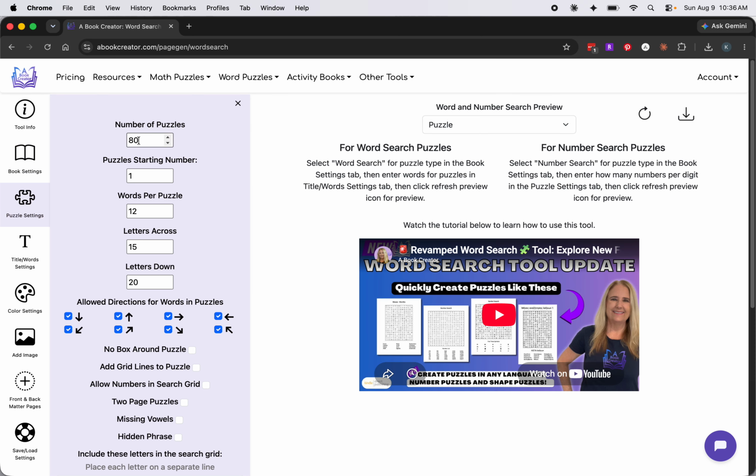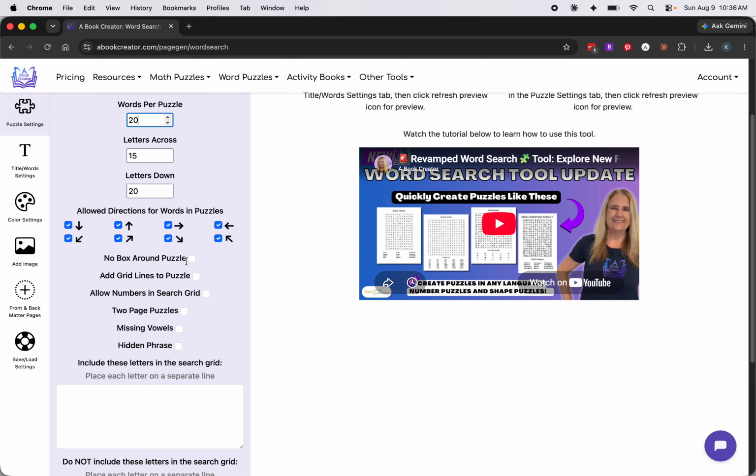Okay, so I'm going to let it default to 80, but I normally let it default to 100, but since we're running this video, I want to make sure I can have it run enough puzzles in time. So I'm just going to take this down to 2. Let's try 20 letters. You can say no box around the grid, add grid lines to the puzzle. That might be helpful for a large font puzzle, so let's turn that on.